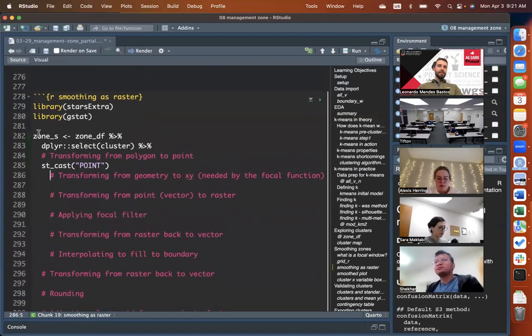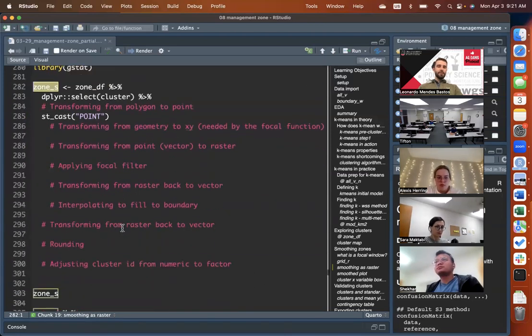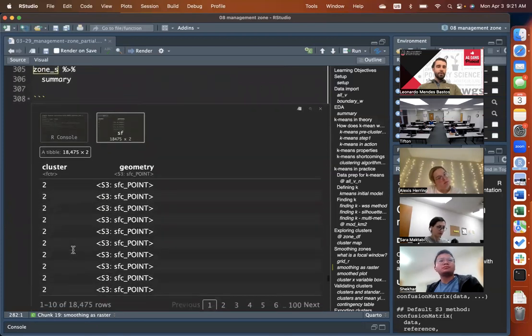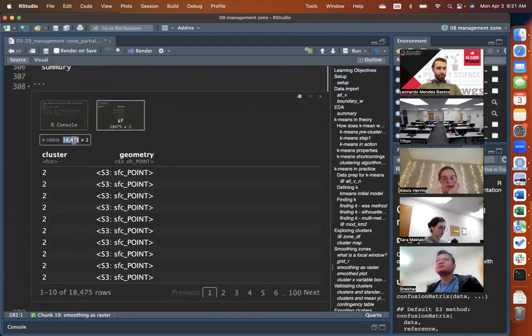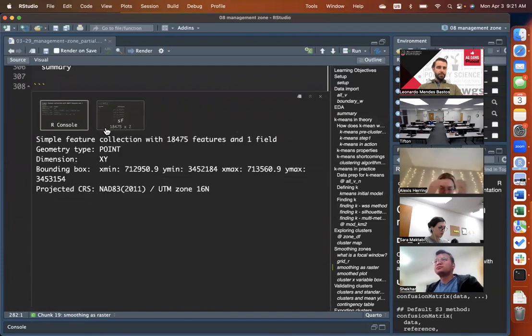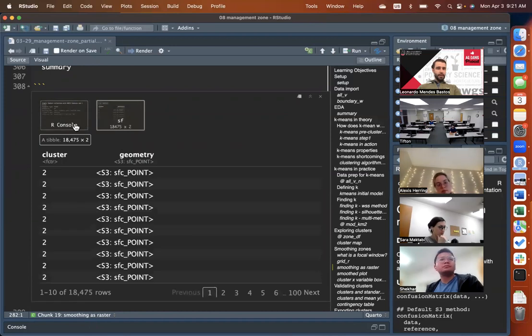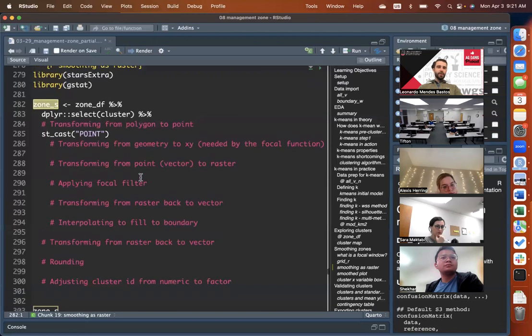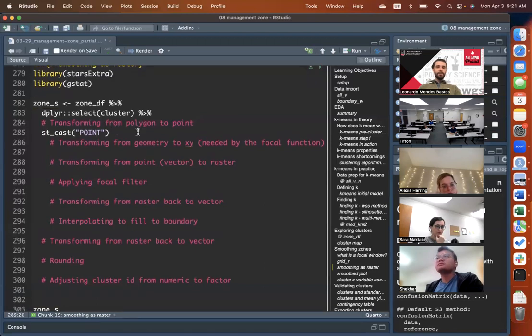If we run that, and now I just want to print it below so we see the outcome of it. It's still, well, actually now we have a lot more data rows for some reason. But it is of type point, which is what I wanted to do at this stage here.